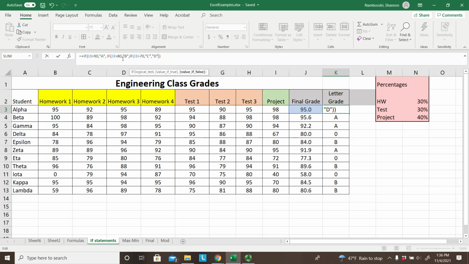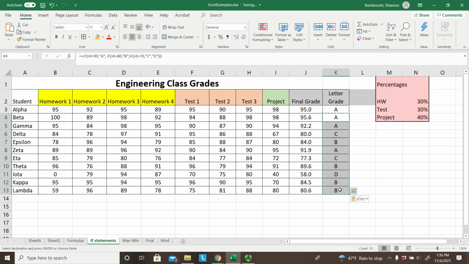And so, again, it's going to do this first if statement. If that's true, it puts an A. If it's not true, then it will read the next if statement. And if J3 is greater than 80, then it's going to put a B, and it will not read anything else. If it's not greater than 80, it will read the next if statement, and it will say, okay, well, if it's greater than 70, yes, it'll put a C. If not, it will put a D. So let's see if that one works. We will control copy and control paste, and now everybody has their letter grade that is appropriate.